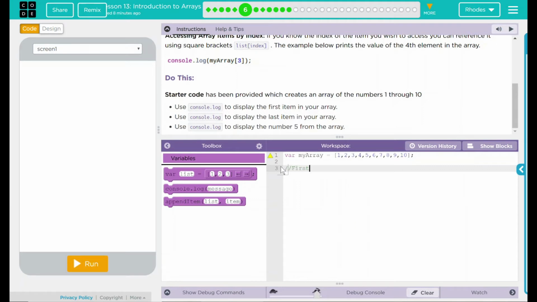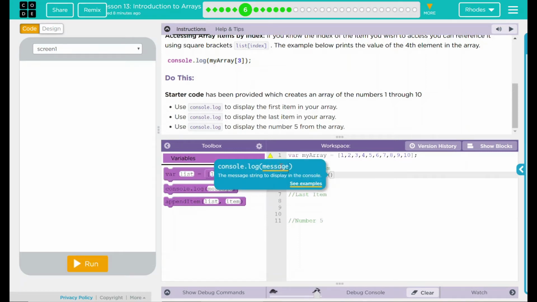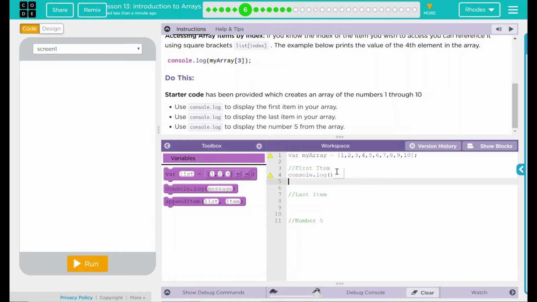What we have to do is the first item, and then the last item, and then number 5. So that is what we have to do. I know I'm going to need a console.log statement, so I can put that up there. What do I have to access? Well, I have to access my array. Inside the parentheses, I'm going to put myArray. What in my array am I looking for? Well, up here you saw if we use brackets, we can access whatever position we're in. Let's try putting some brackets here.